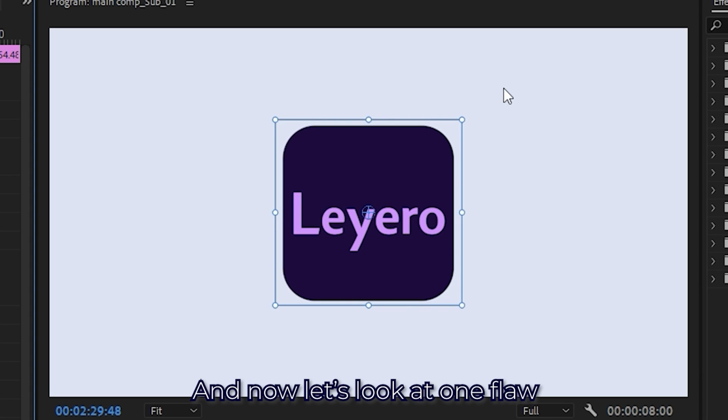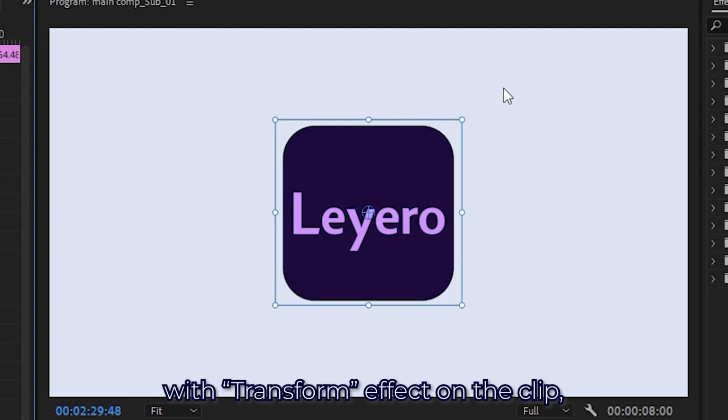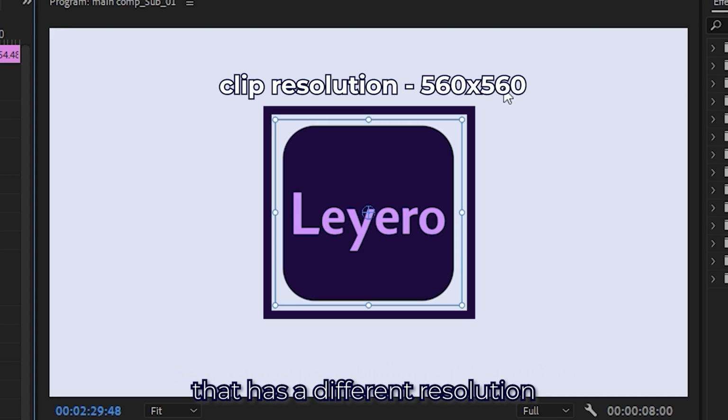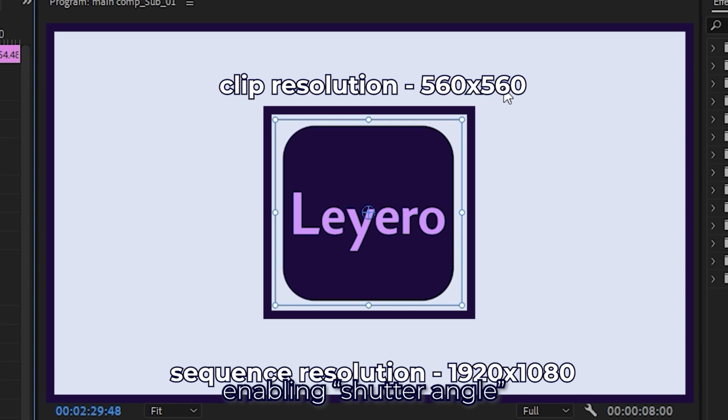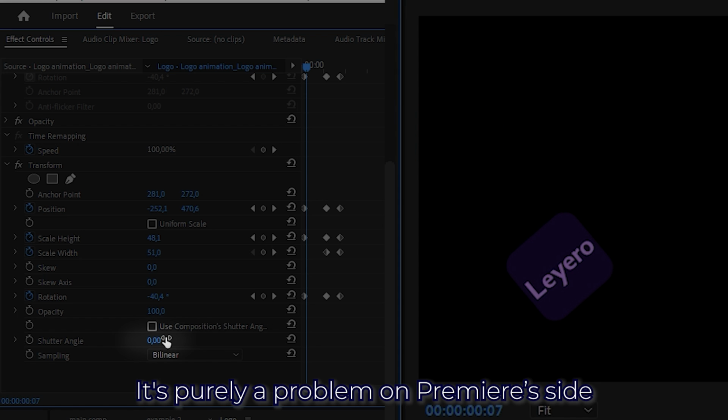And now let's look at one flaw of the transform effect and how you can easily avoid it. If you have animated rotation or scale with the transform effect on a clip that has a different resolution than the sequence, enabling shutter angle to add motion blur will mess up the animation. It's purely a problem on Premiere's side.